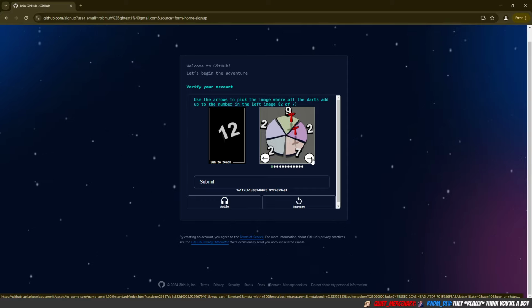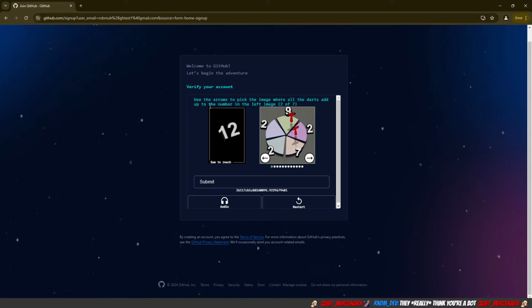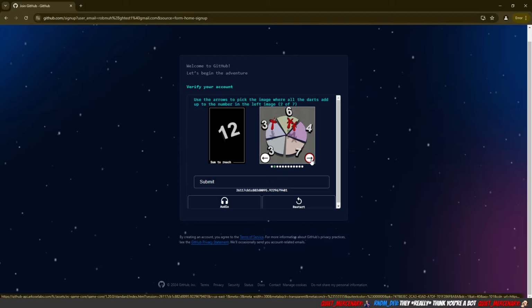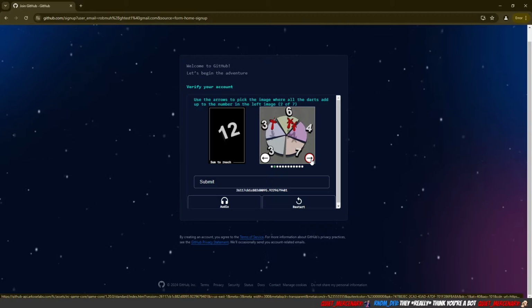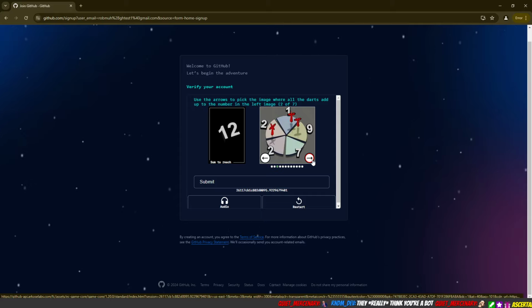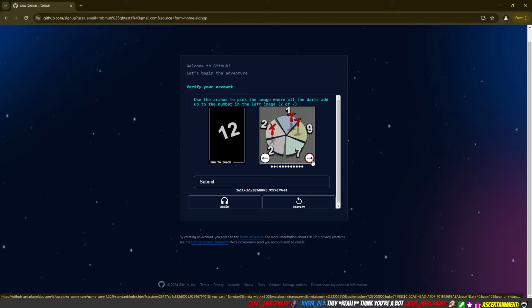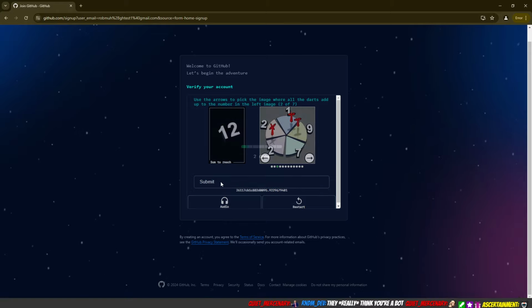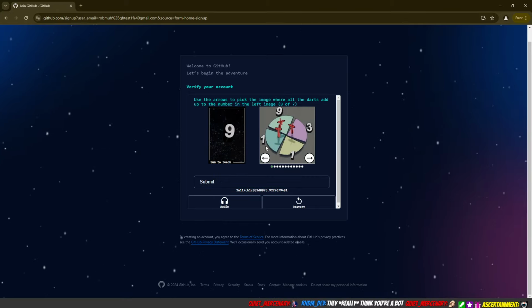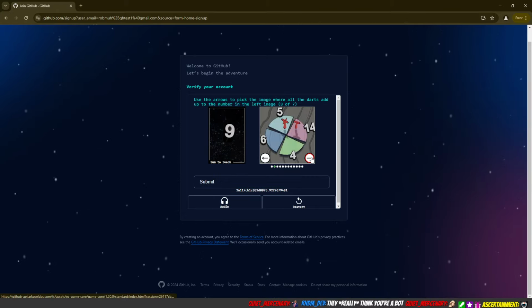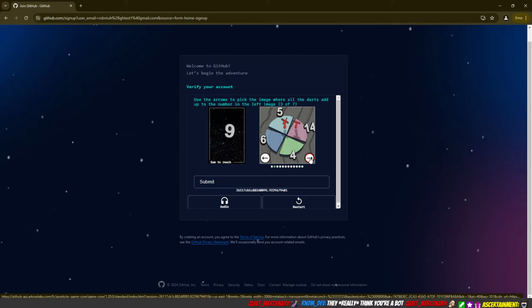They must. Use the arrows to pick the image where the darts add up to the numbers on the left. 9 to 11. Nope. This is 9 to 11. 12, 13. No. God, dang it, 12, yes. I got to do 8 of these? Oh, my God. I wish I could stop the video right now.